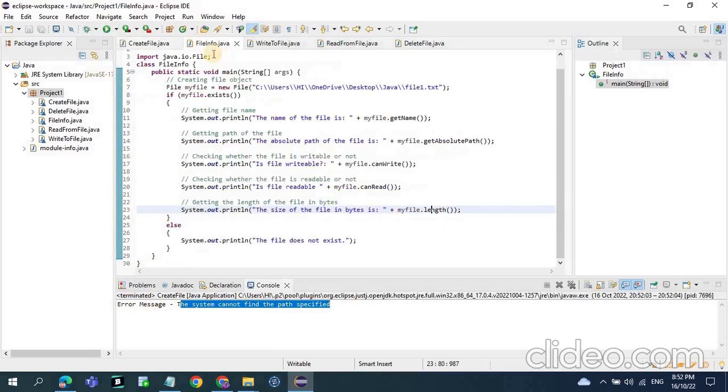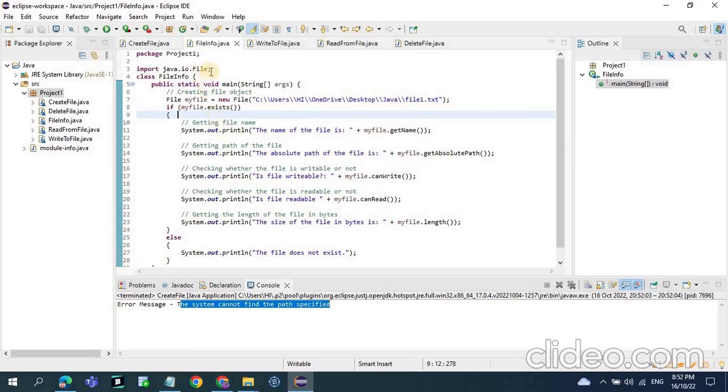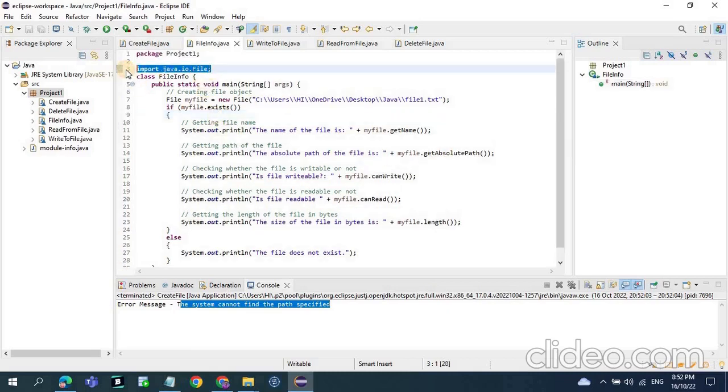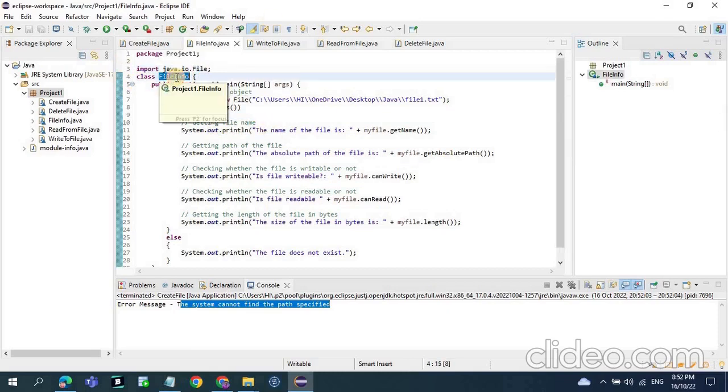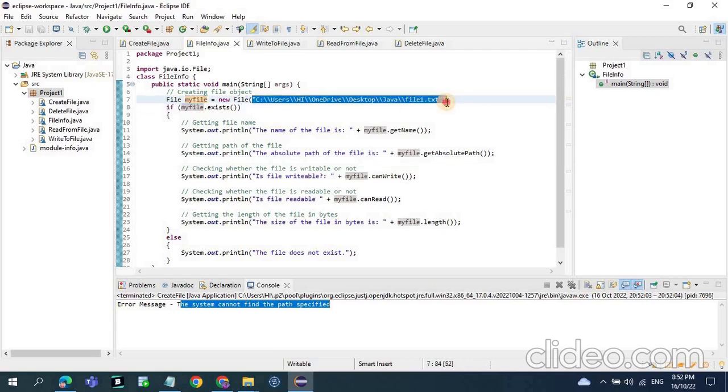Now the file is created. Next is the FileInfo class. Here we try to print some messages or information about that file. We'll see these operations in detail. Again, this is very important: whenever we are working with file classes, we need to use this file package, and again the file name should be the same as your class name. Then myFile is the object, and here we are passing the full file path.